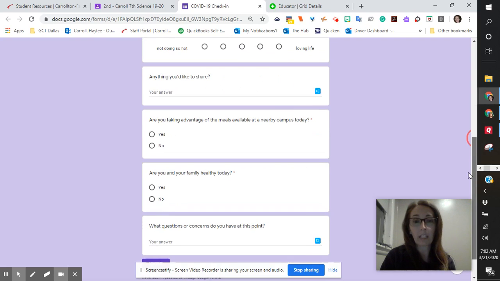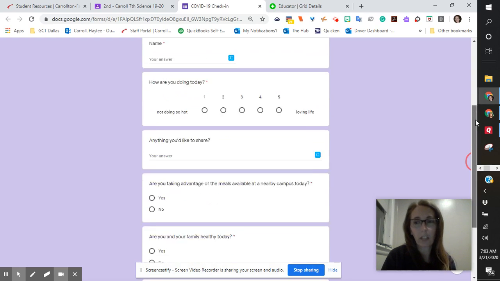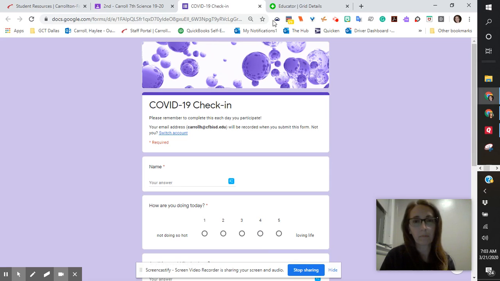If you need anything, you're also welcome to put something in there. Like if you need something from the school, from one of the counselors, from Miss Brender's, from another teacher that maybe I could get in touch with for you, you can throw that in there. Are you taking advantage of the meals available today at a nearby campus? Are you and your family healthy today? And what questions or concerns do you have? And that's it. Okay? So just a way to check in with me since I don't get to see you.